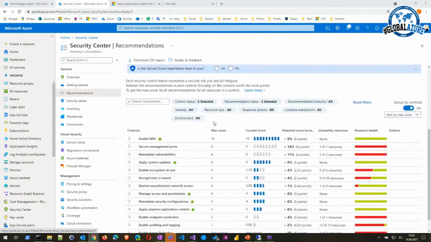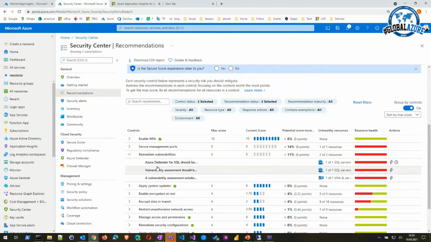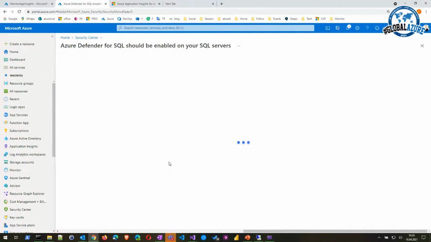Okay, so in my case, recommendations here. Let's see, I have some here like enable MFA, for example. You can see this is okay here. It has a good score here, but maybe there are some other services that should have some improvements regarding security. So for example, Azure Defender for SQL should be enabled on a SQL server. So let's have a look at this here. I will now see one specific recommendation for that service.